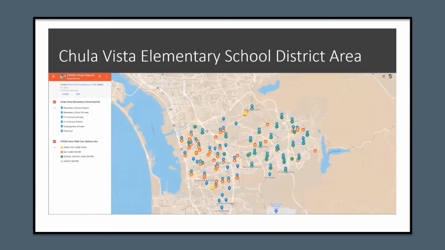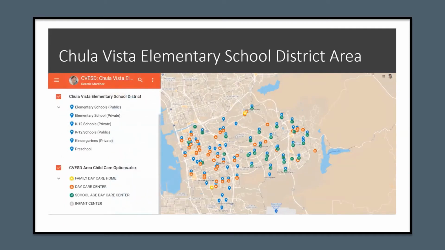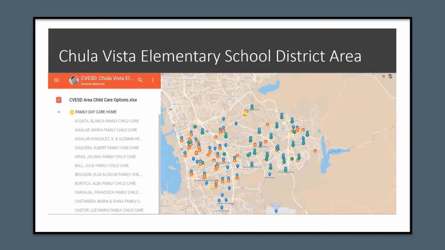If we go back to the original view and zoom into the left menu option, you'll notice small arrows pointing down. By clicking the arrow, you'll open a list of each site under each category. After clicking the FCC category, we're able to scroll down for a list of all large family childcare home providers in the school district area. Remember, FCC sites will not include addresses.